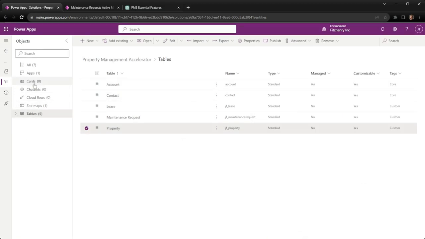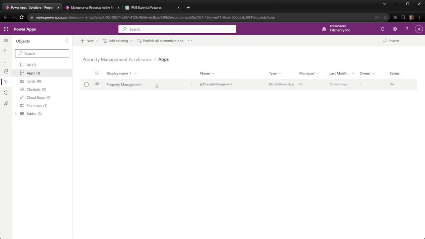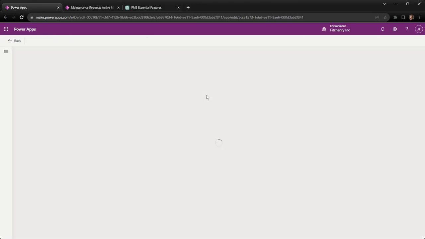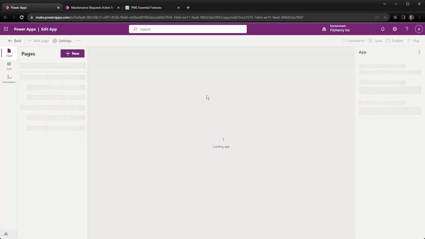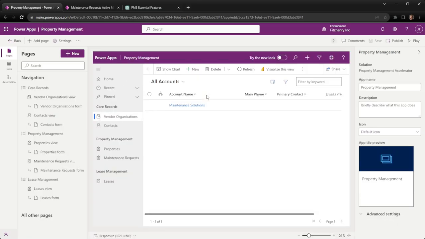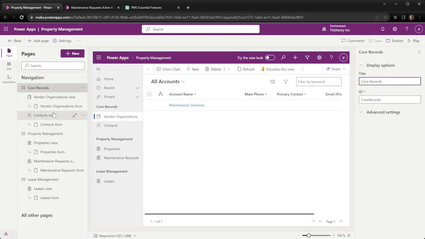Once I have my tables defined, what I can then do is build a model-driven app. And with my model-driven app, if I quickly come into here and edit, this is going to allow us to start building out a sitemap and building out the components we want to display as part of our solution. So in my instance here, I've got my navigation. We have a group on the side, and within each one we've grouped the records.